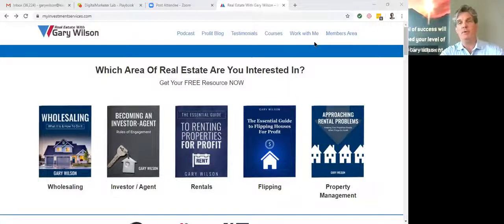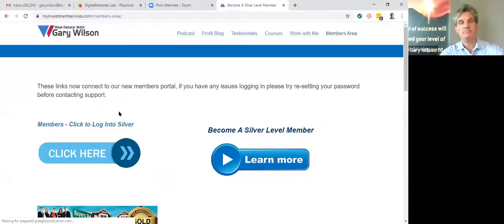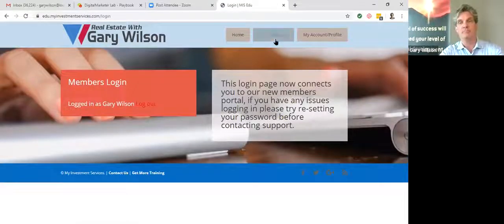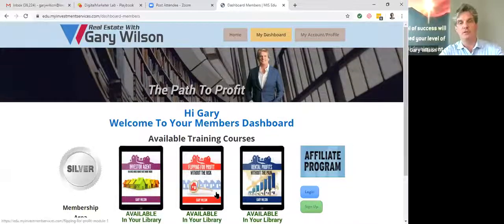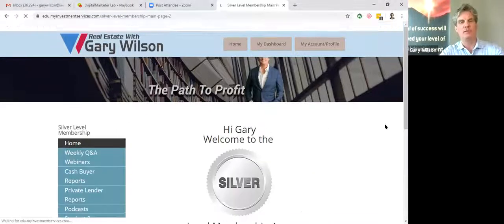This is the main page. You click on the upper right-hand corner, members area. By default, all of us are Silver. If you're on because you're a guest, you're not going to be able to do this yourself. You can go to learn more and get in for free for a month and check it all out. But most of us are going to go here on the left, click in, and log in. Let me share this so you can see that screen. Then you click on Silver, and this is what I was going to show you.